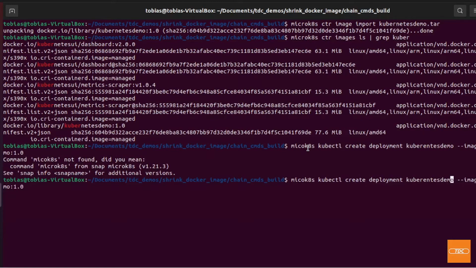And again, I have a typo problem today. I apologize. It is a microK8s. So here we create our deployment, and we see our deployment has been created.